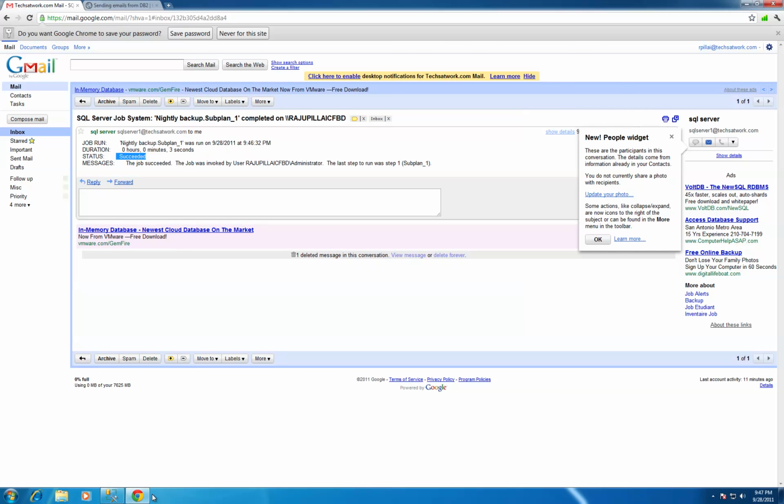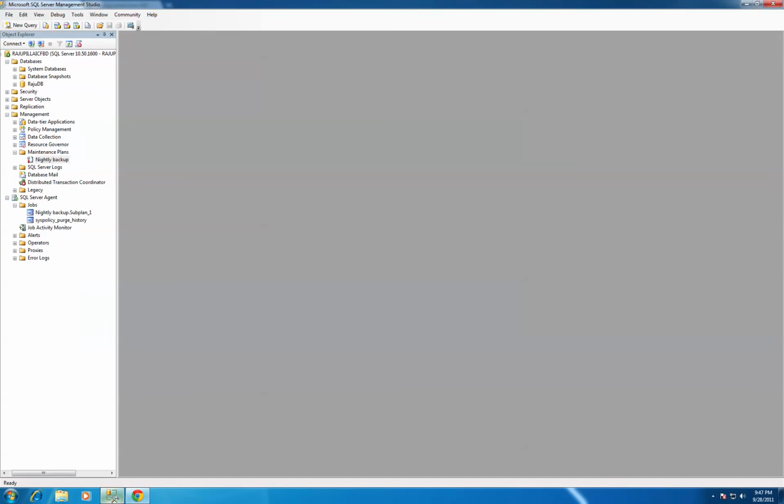So now you know how to set up database mail and how to have your SQL Server Agent jobs notify you. You can also set up alerts, which I will show you in another video, where you can have SQL Server send out emails or page you based on alert messages that get generated in SQL Server.